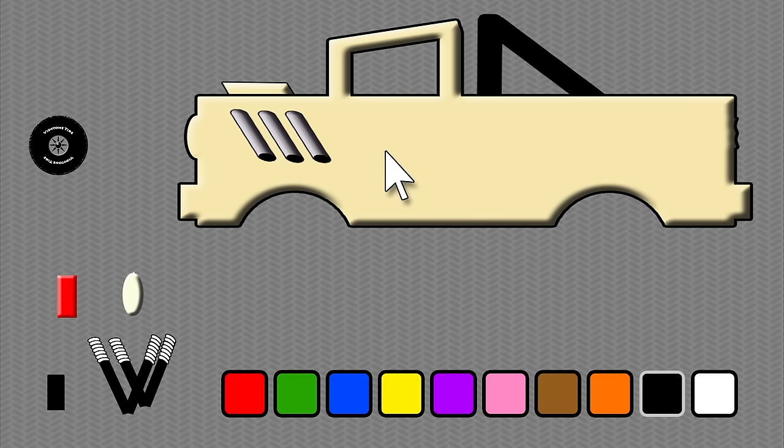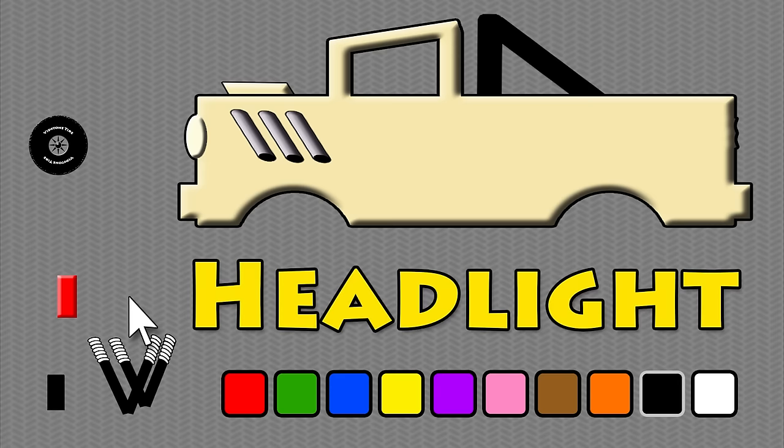Okay, great. Let's see here. Oh, let's do the headlight. Yeah, the headlight. Headlight.